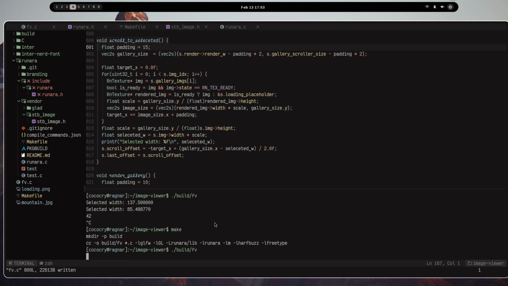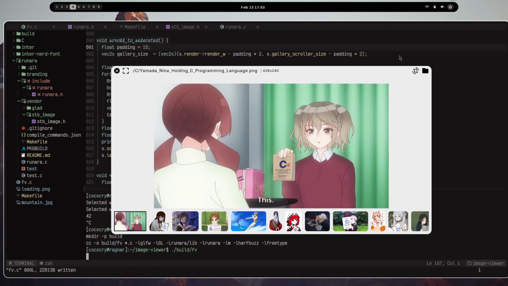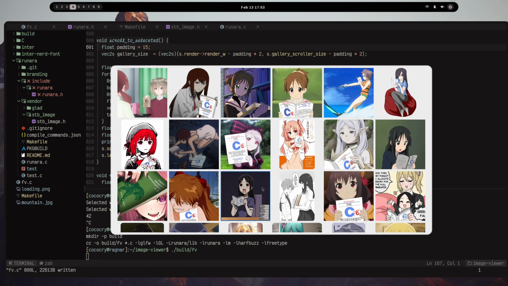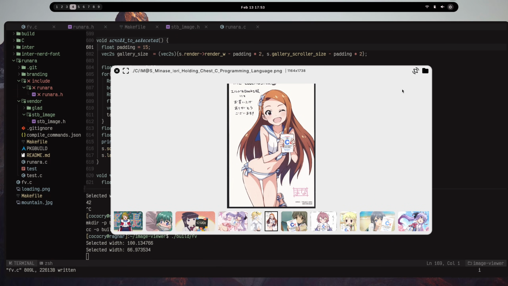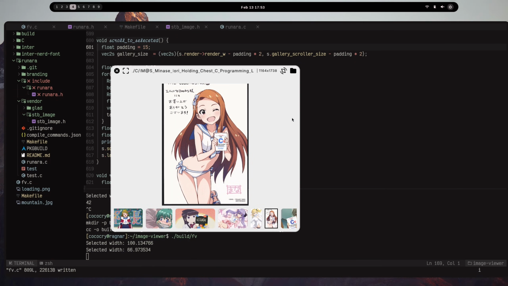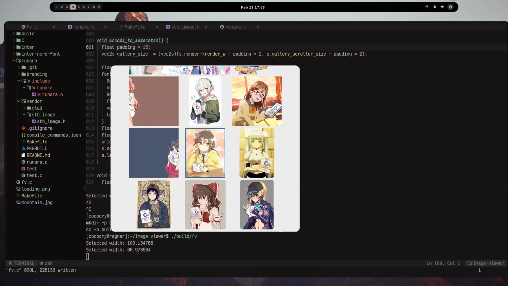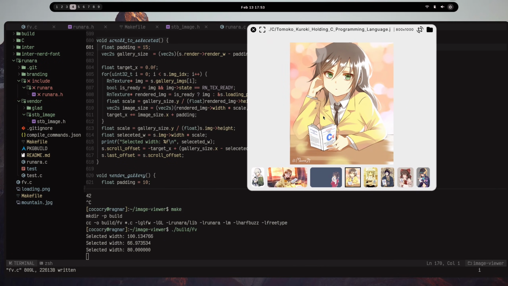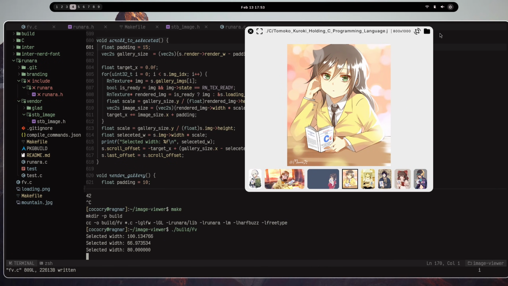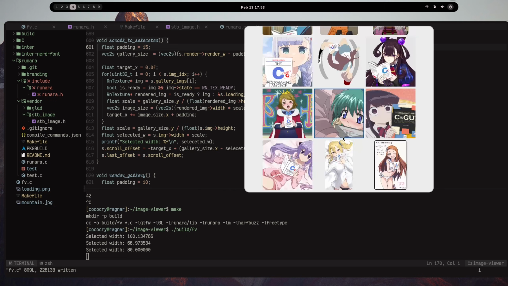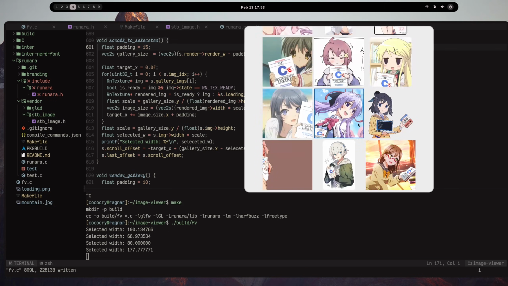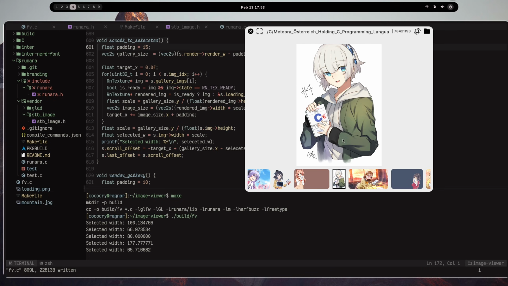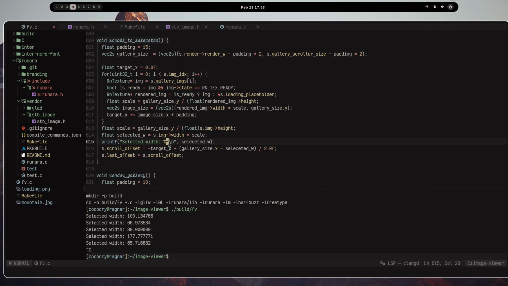I think I might have found the issue, but I'm not sure. Yeah, I think this was the issue, right? Because padding was 10, but we are using a padding of 15, okay? So now it's correctly working. Nice.